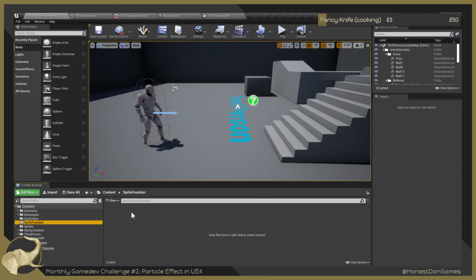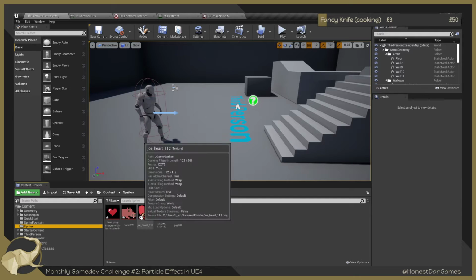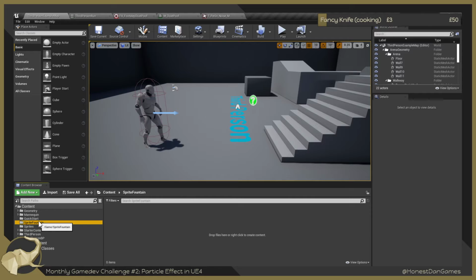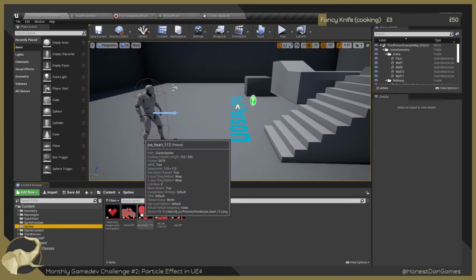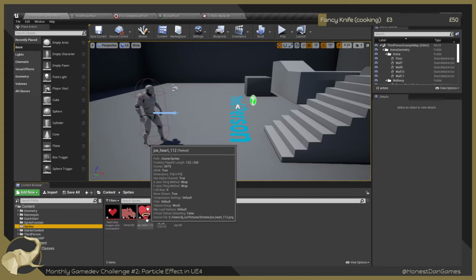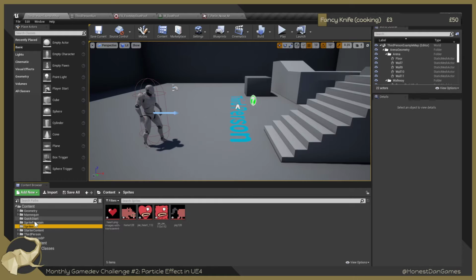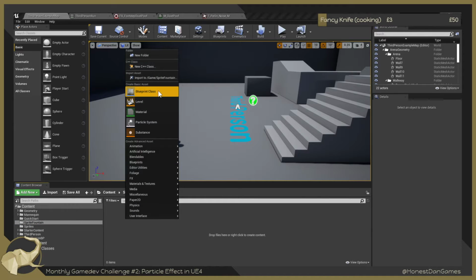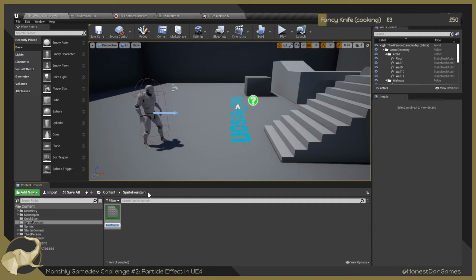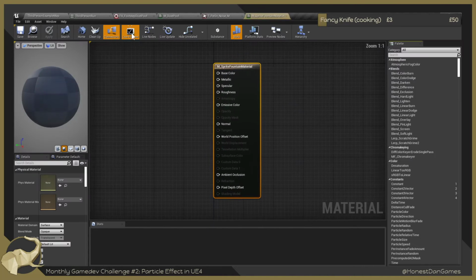So we're going through the very first steps of making it. Last time we brought in a mesh. This time we don't need to because we're going to use these sprites. So that's okay. The next step is, if we want them to fade out, we might need to have a material associated with it, right? Yes. So we go and create a new material. Just call it Sprite Fountain Material. I know that's a crap name, but it doesn't matter for now.